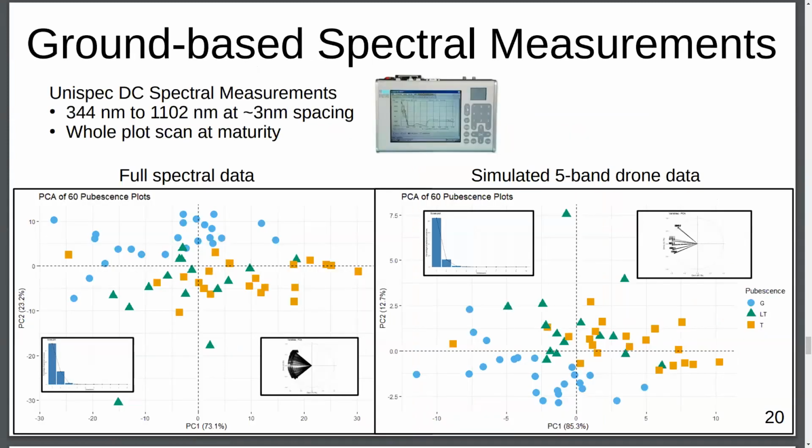So first, we actually started off with some ground-based spectral measurements. So we used the Unispec DC reflectance spectrometer. So this is a ground-based handheld machine that has a probe that looks up and gets the sunlight, and then a probe that looks down and gets the reflected sunlight off the canopy. So this data is 344 to 1102 nanometers at about a 3 nanometer spacing. And this is a whole plot scan. So we're getting the mature soybeans, and we're getting any weeds in the ground and any dirt as well.